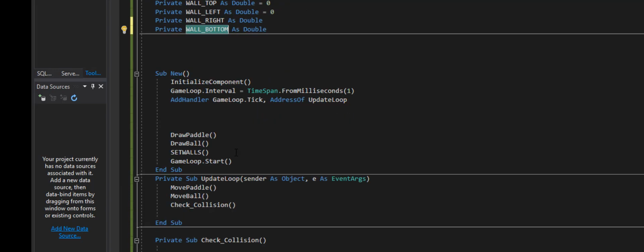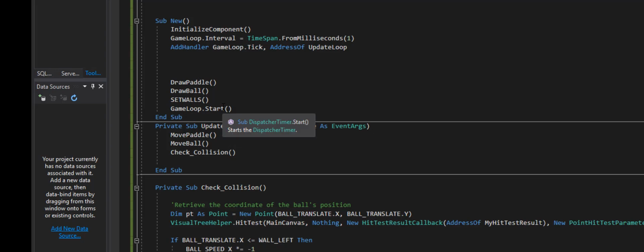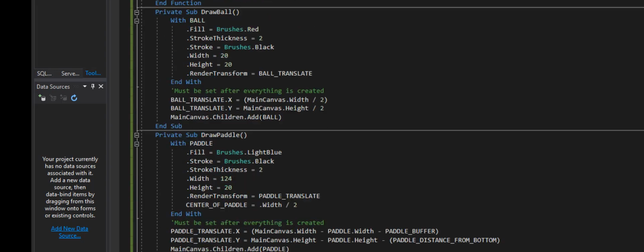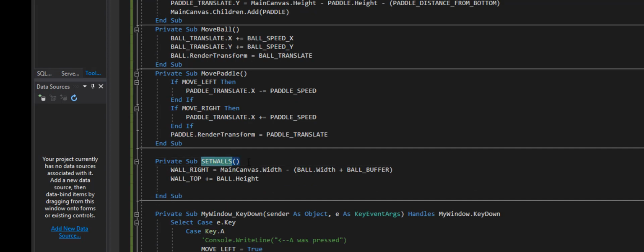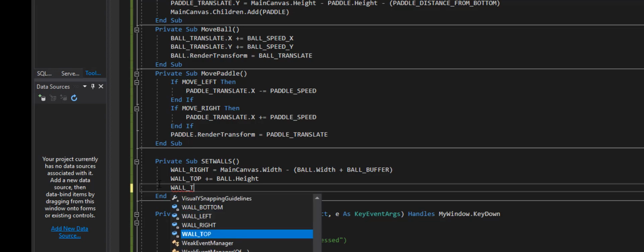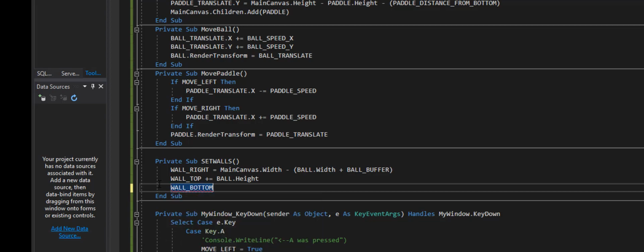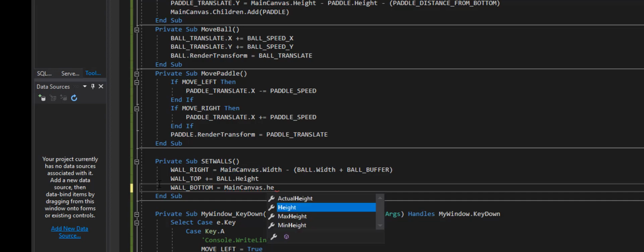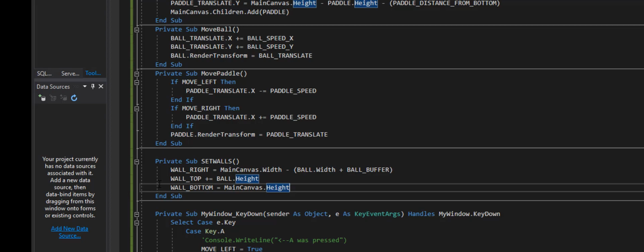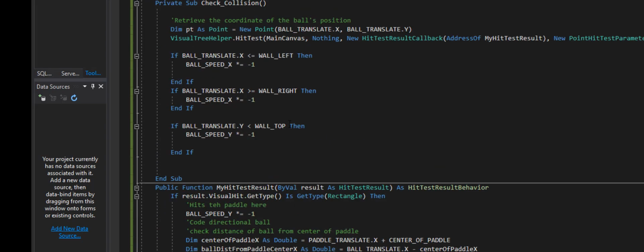Now with that wall bottom there, I'm going to go into my set walls, which is all the way at the bottom, right here, my set walls procedure. And I'm going to go ahead and create my wall bottom. And the wall bottom will equal the main canvas height. That's it. So now I have my wall bottom, and now I want to go ahead and go inside of here and type out what happens when it reaches the wall bottom.